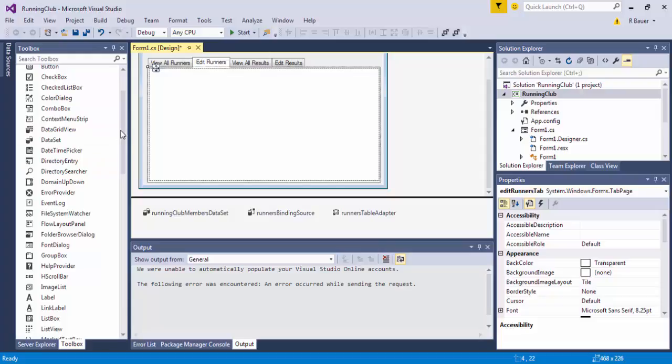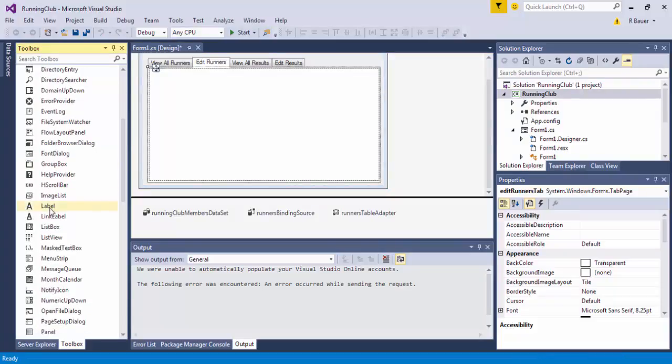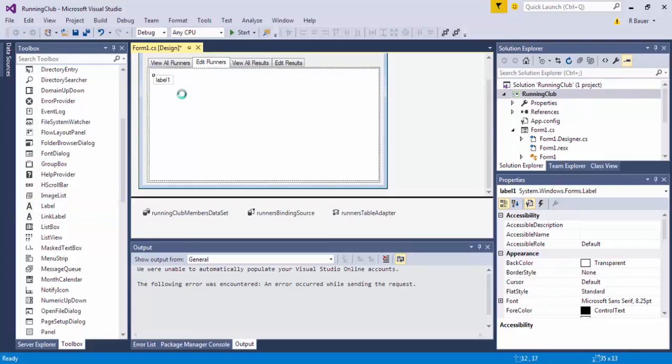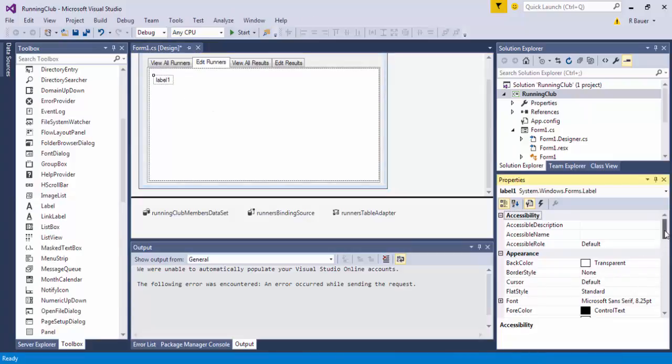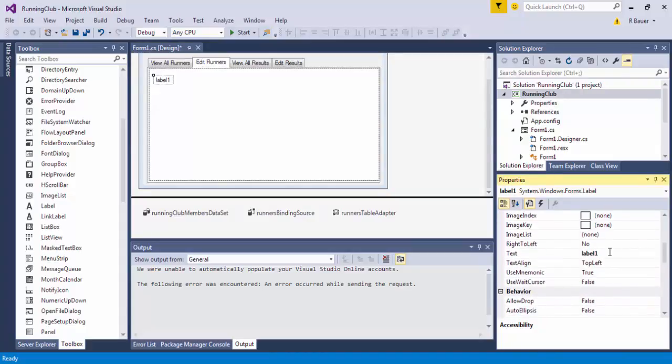Okay, so we're going to add a label. So under my toolbox, I'm going to find a label. And I'm going to draw that in over there. That's label 1. So make sure it's highlighted, and then under properties, go look for the text property, and the text will be runner ID.